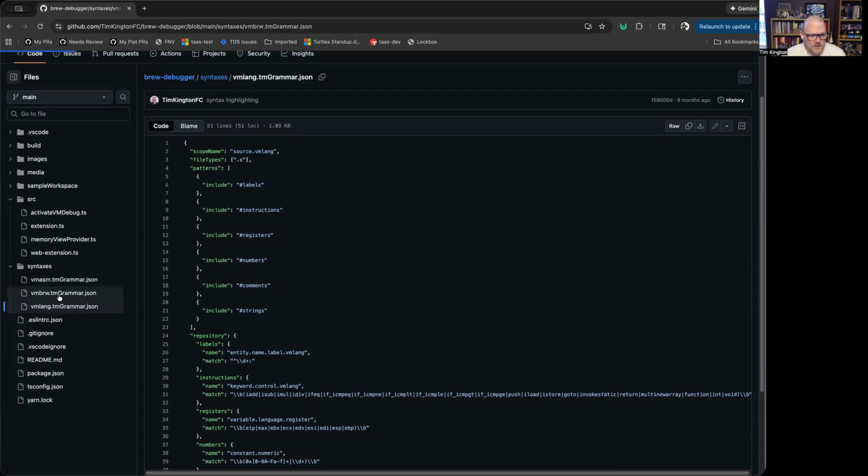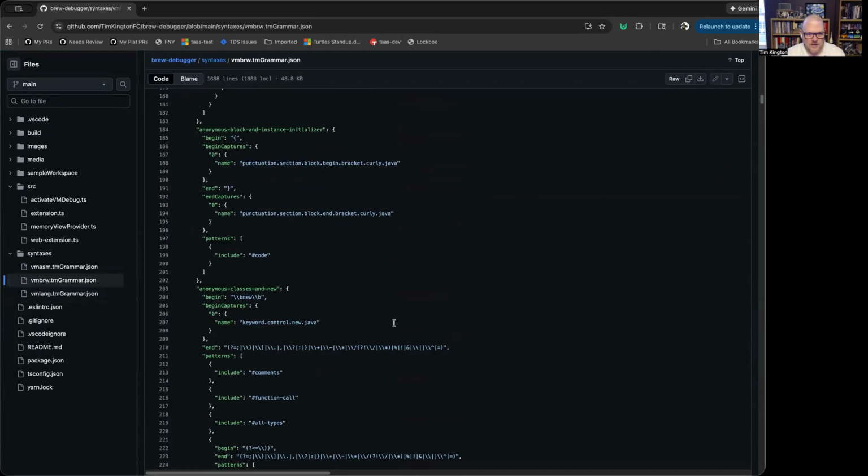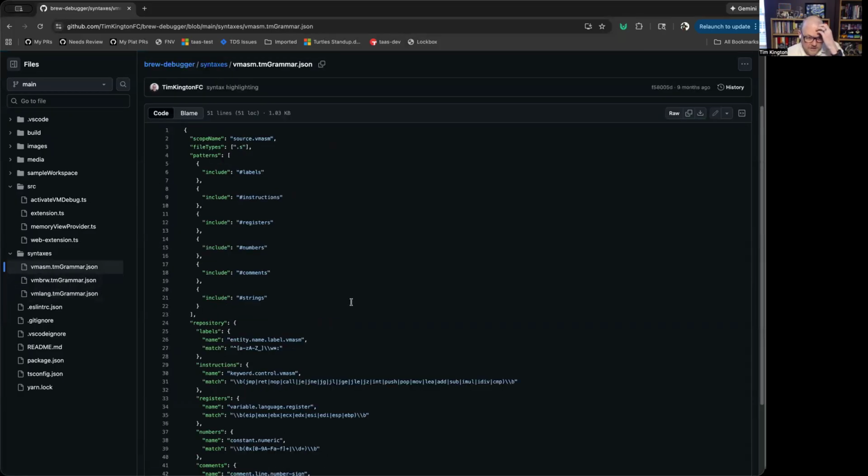And then the other languages, Brew, I ripped off from the Java one that is used in the Java extension. This is a giant complicated mess, but it'll give us really good syntax highlighting. And then for the assembler language we'll look at later, there's another grammar for that. So really, there's not a whole lot here, right? Creating a debug extension in VS Code is pretty easy. The part that is a little bit more difficult is creating the debug adapter server.